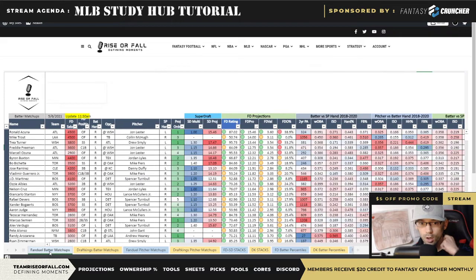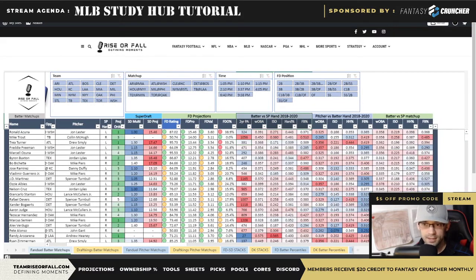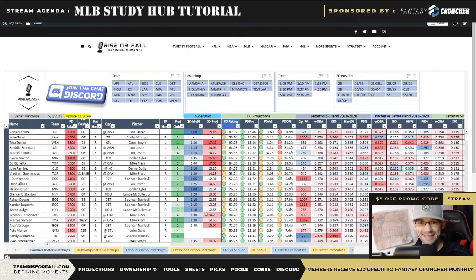Now, if you are looking at it for the first time ever, the first tab that will open is the FanDuel Batter Matchups tab. Basically, everything you see here will be the FanDuel ratings, the FanDuel projections, FanDuel value based on the projection and salary, and the FanDuel ownership. So this category right here is really what you need if you're uploading and trying to crunch out some lineups on our partner site, fantasycruncher.com. Now, if you are here to do research, these are what the rest of the columns are for. You can read these. You all know what these are. You know how to use them, but what you don't know how to use is the study hub itself.